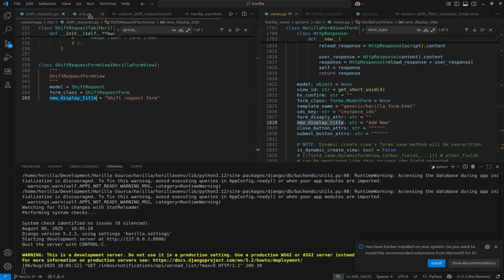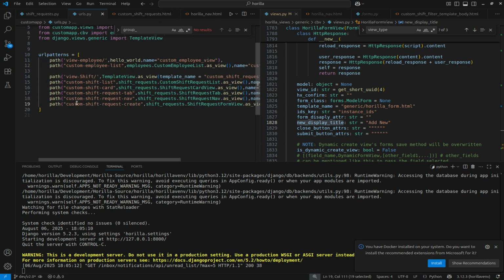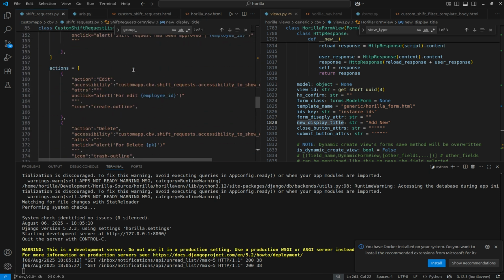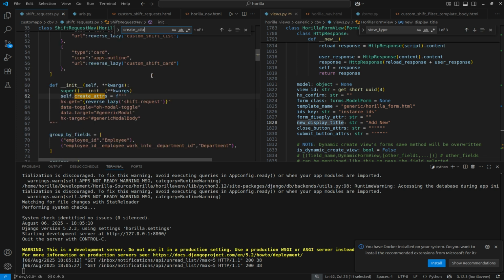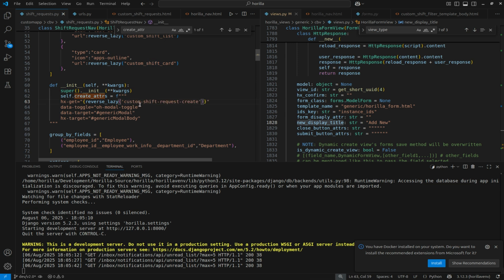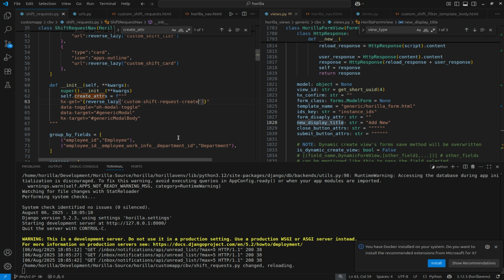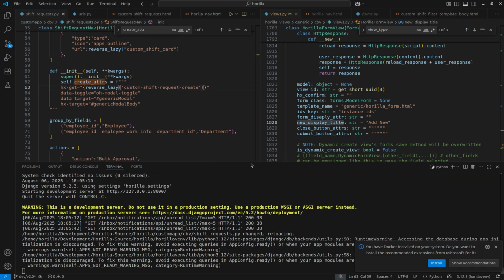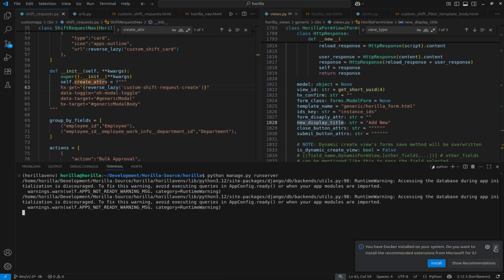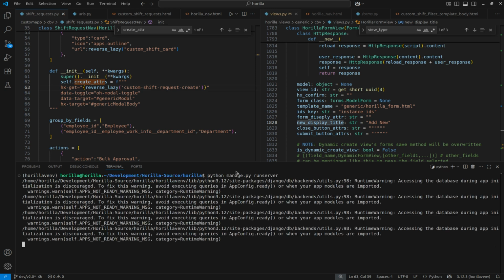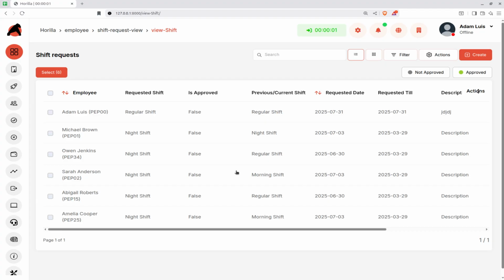Now let's use this URL inside our HorillaNavBar create button. So let's search create attrs. Instead of the old form, we are going to use the newly created form view. Okay, let's restart the service. Now let's refresh.